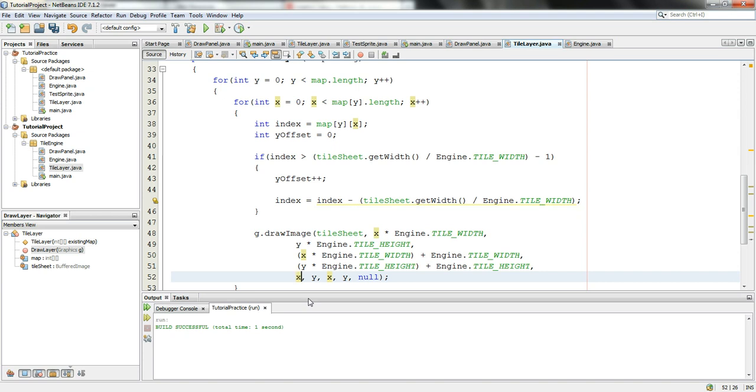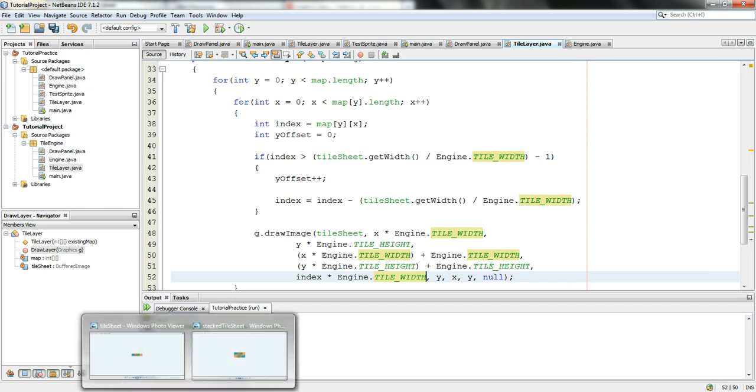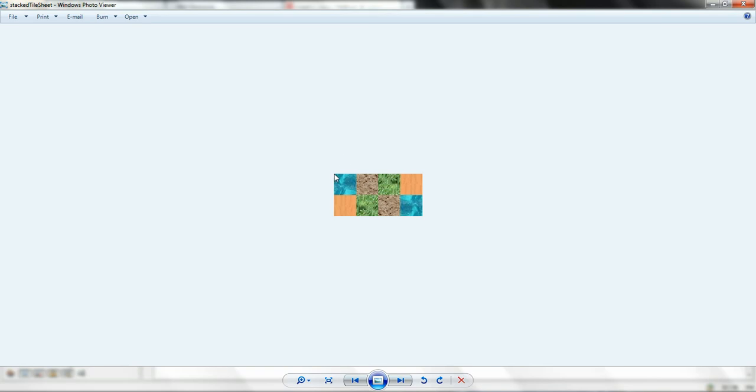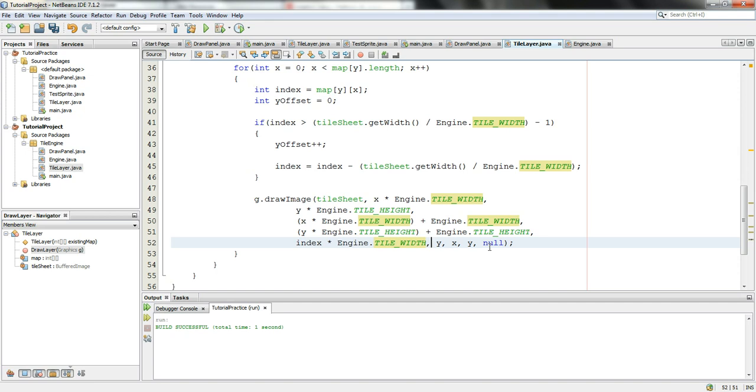So, right here, we're not using these x or y values. What we're going to be using is, for the first, we want the index times engine.tilewidth. Now this should give us, let's say the index is 0. So 0 times 32 should just be this value right here, 0. Let's say it's 1. 1 times 32 should be over here, 32, and so on. So there should be no problem with that, mathematically.